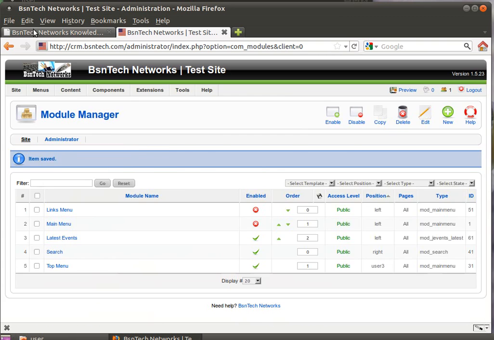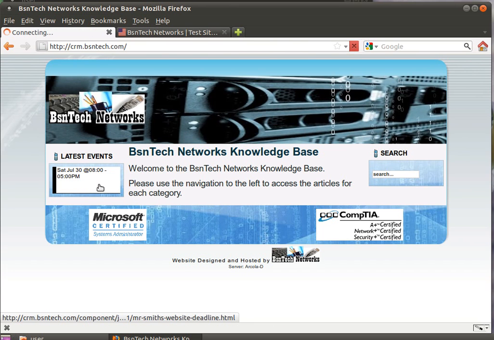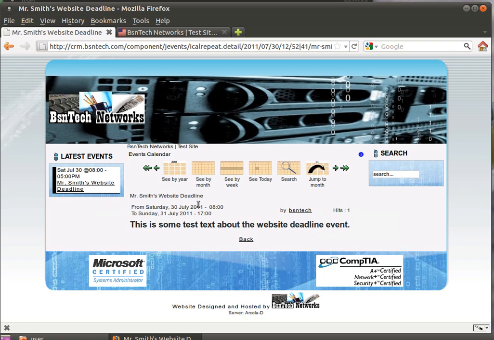Now if we go back to the page and refresh, there it is. So now it's showing the event. You can see the text here. It says Saturday, July 30th at 8 o'clock to 5 p.m. Mr. Smith's website deadline. That is the title that we gave it. So if we click on it, then it goes to the actual calendar event, and this is the text that we entered. This is some test text about the website deadline event.